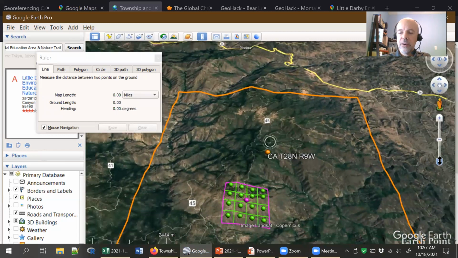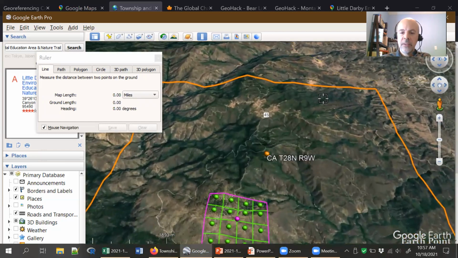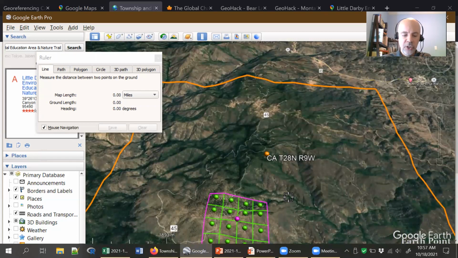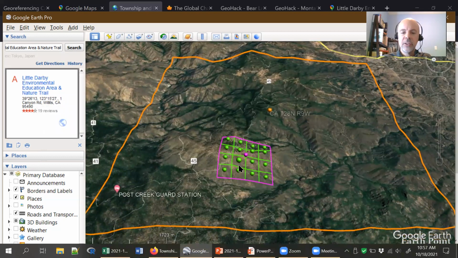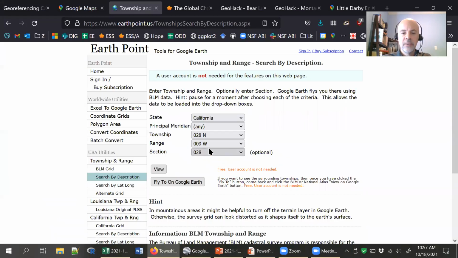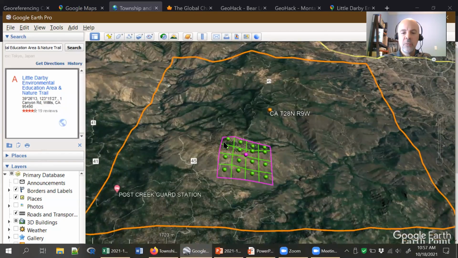So this is our, let's see, so this is our township. This is our section. And there we go. This is our section. And now let's go to, let's see, range 9 West.